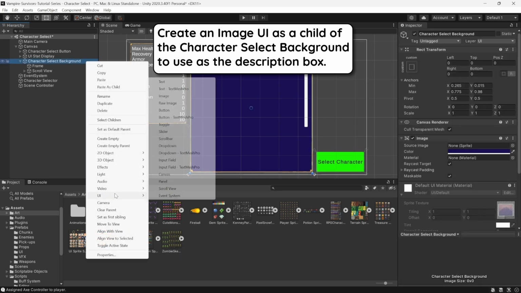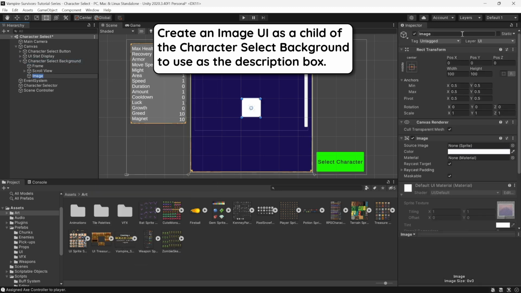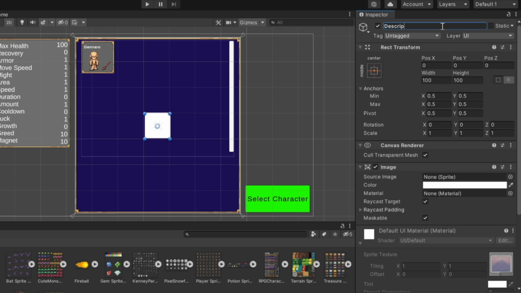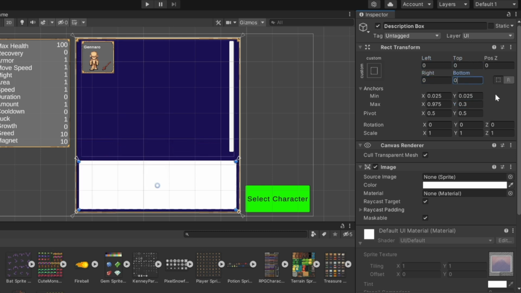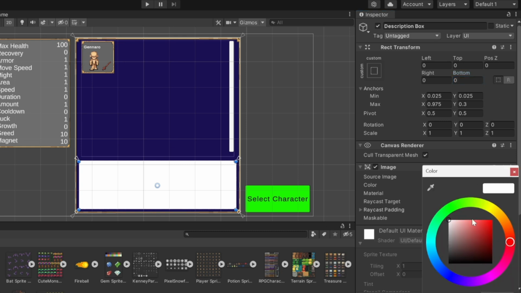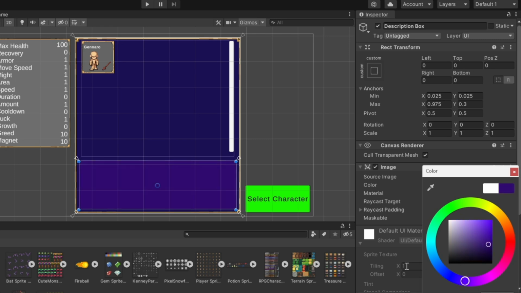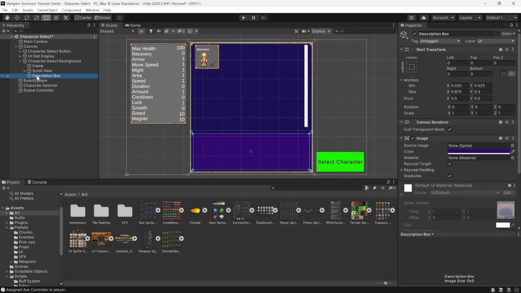Firstly, we'll create an image under Character Select background. We'll call this description box. And we'll set the anchors like so. Finally, we'll set the left, top, right, and bottom values to 0 so that the description box is at the bottom of our Character Select scroll view. After anchoring it, you can change its color. And once again, we'll be giving it a frame.